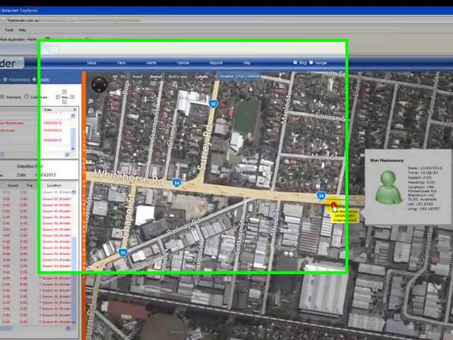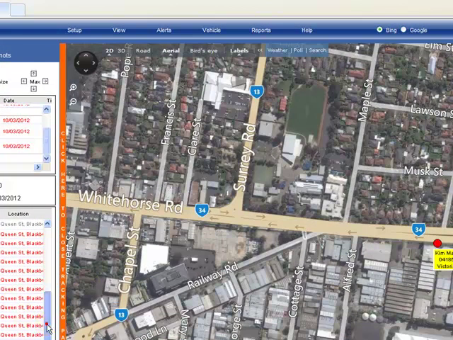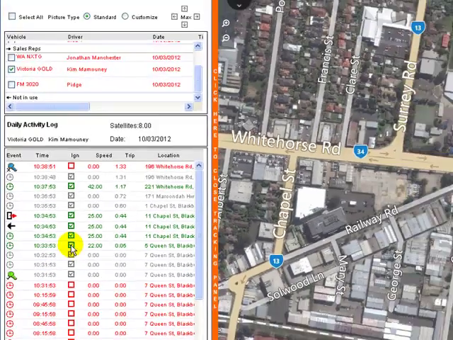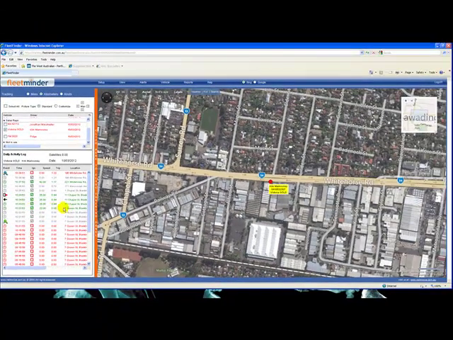You can hover over the dot on the map to show you the vehicle details, and you can select any one of those locations or an event and the map will zoom to that position. If the key's on, you'll see the ignition switch is ticked on there, and the vehicle is not moving, it'll be grey. If it is moving, it's green. So you can see instantly where a vehicle was idling throughout the day.